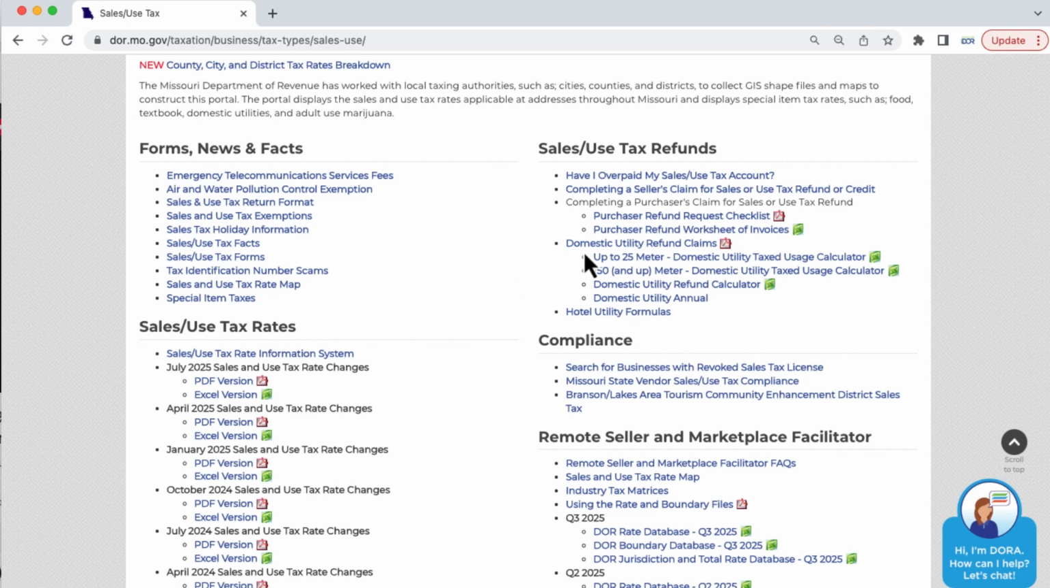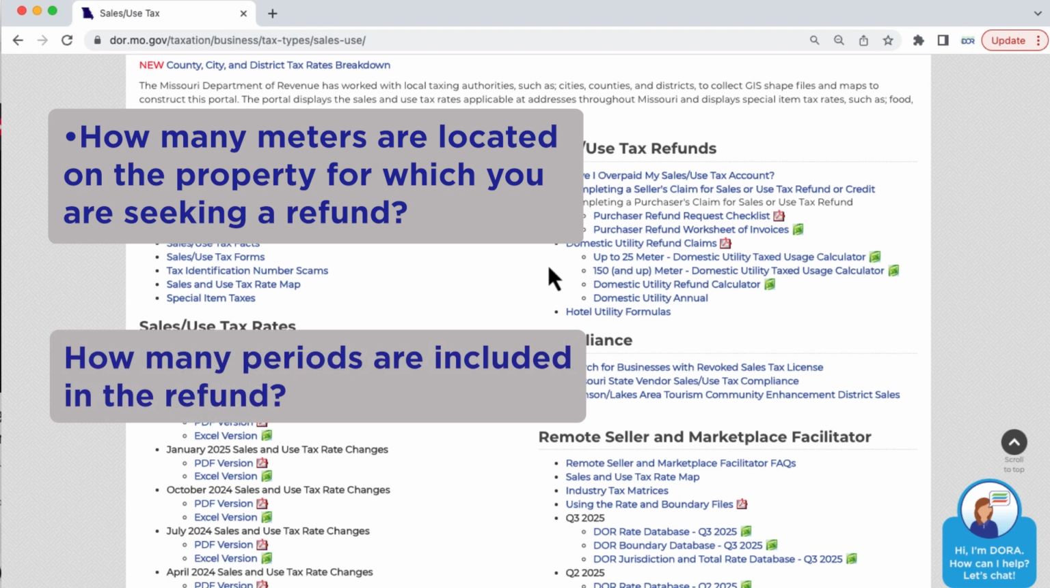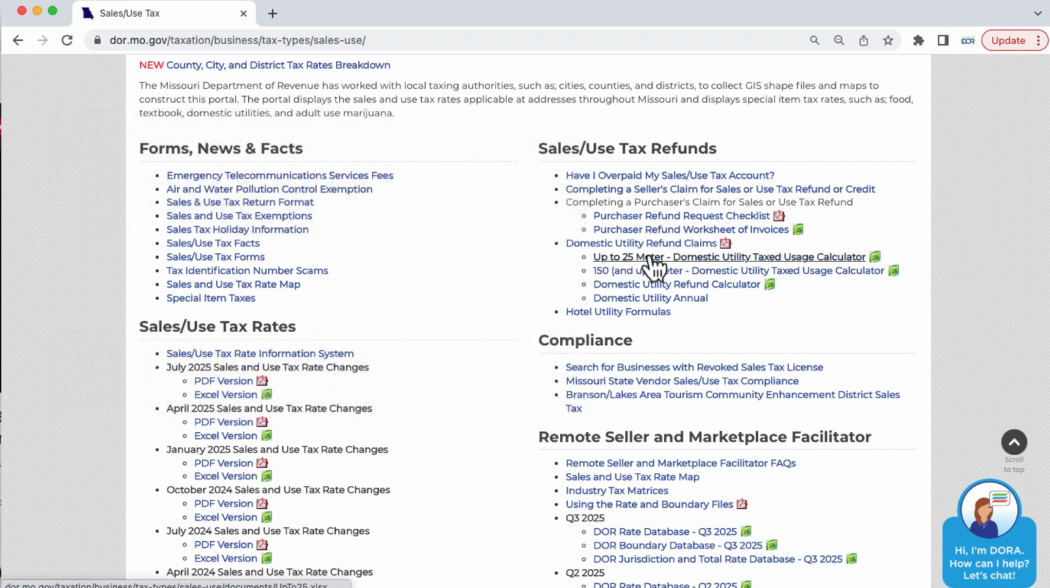For a domestic claim, you must look at a few factors to determine which worksheet is appropriate. The first one is, how many meters are located on the property for which you are seeking a refund? The second, how many periods are included in the refund? If your refund claim includes more than 1 meter, you must make use of one of the multi-meter worksheets, either the up to 25 meter worksheet or the 150 meter worksheet, depending on how many you will need.